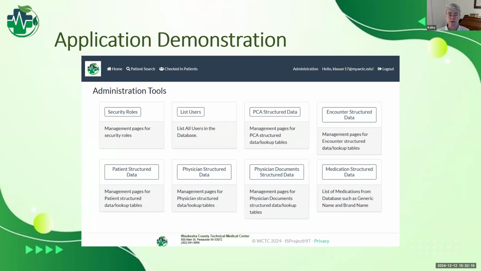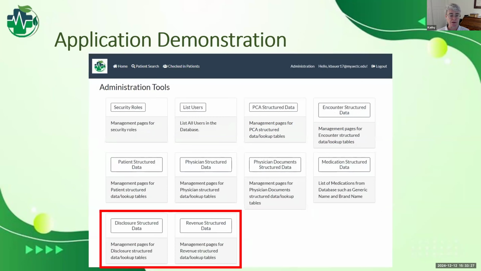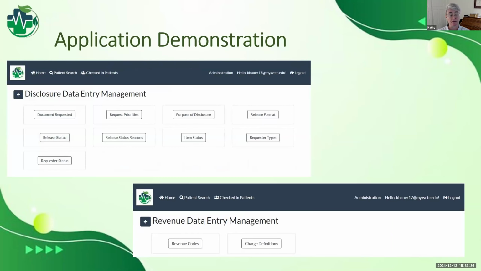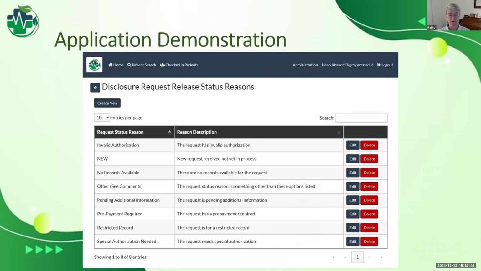When we started, the administration tools really only had about 8 categories to support the existing modules. And to support the disclosure structured data, we added 2 new categories, the disclosure structure and revenue structure. Within those, they have several different types of lists. The disclosure data needed 9 different lists, and the revenue data needed just 2 for now.